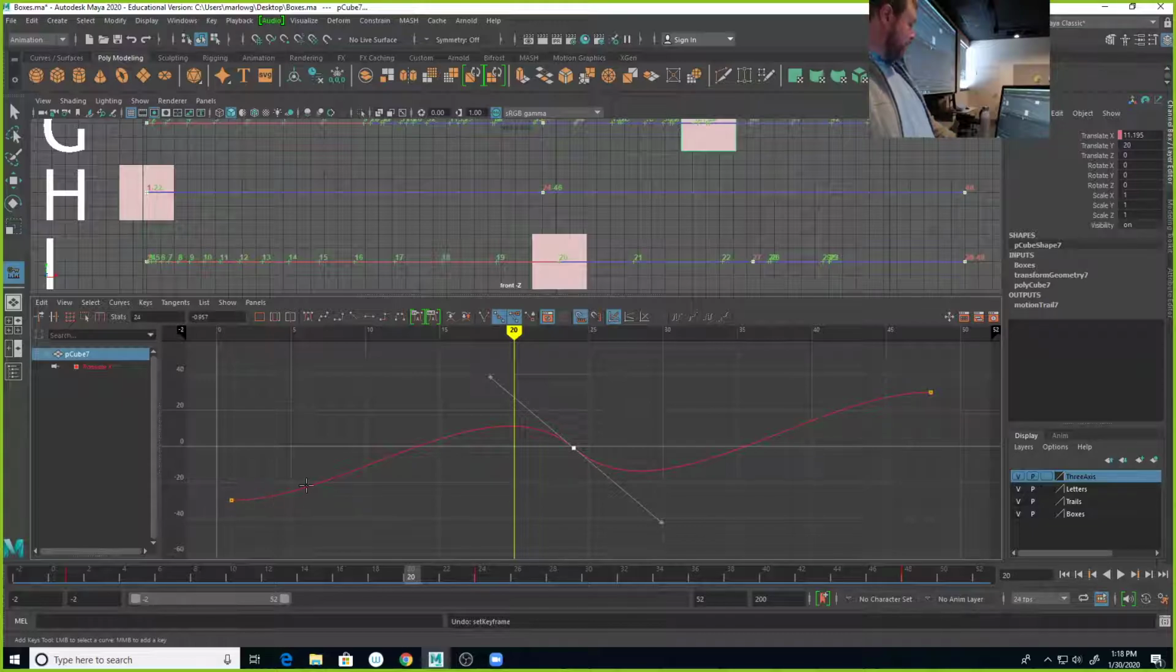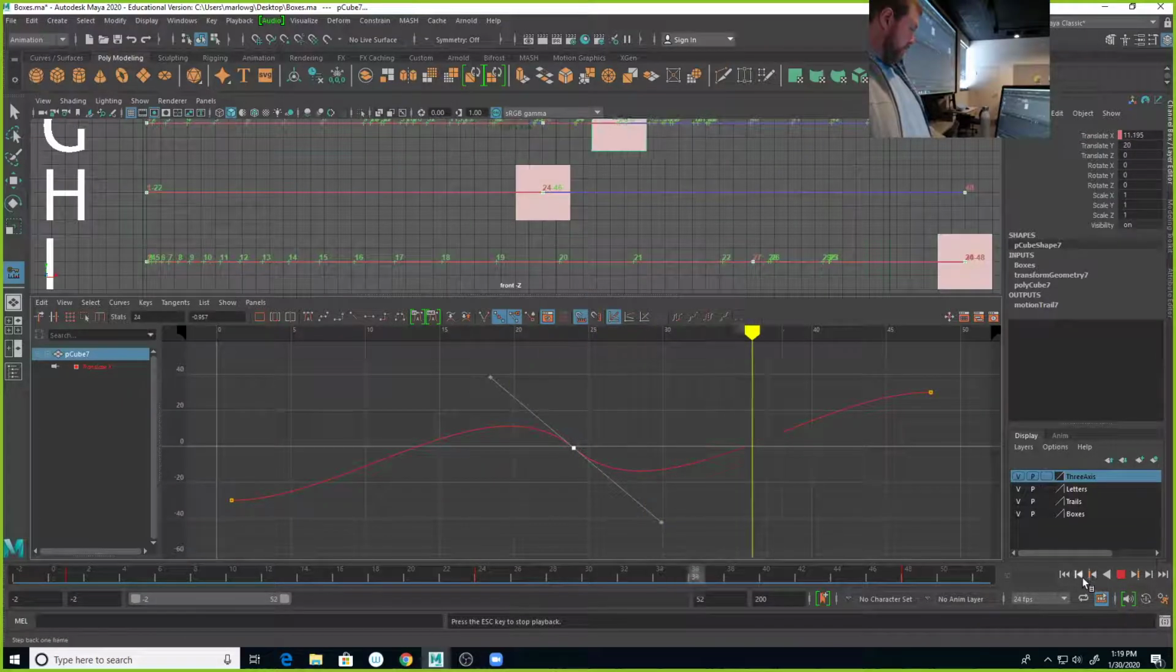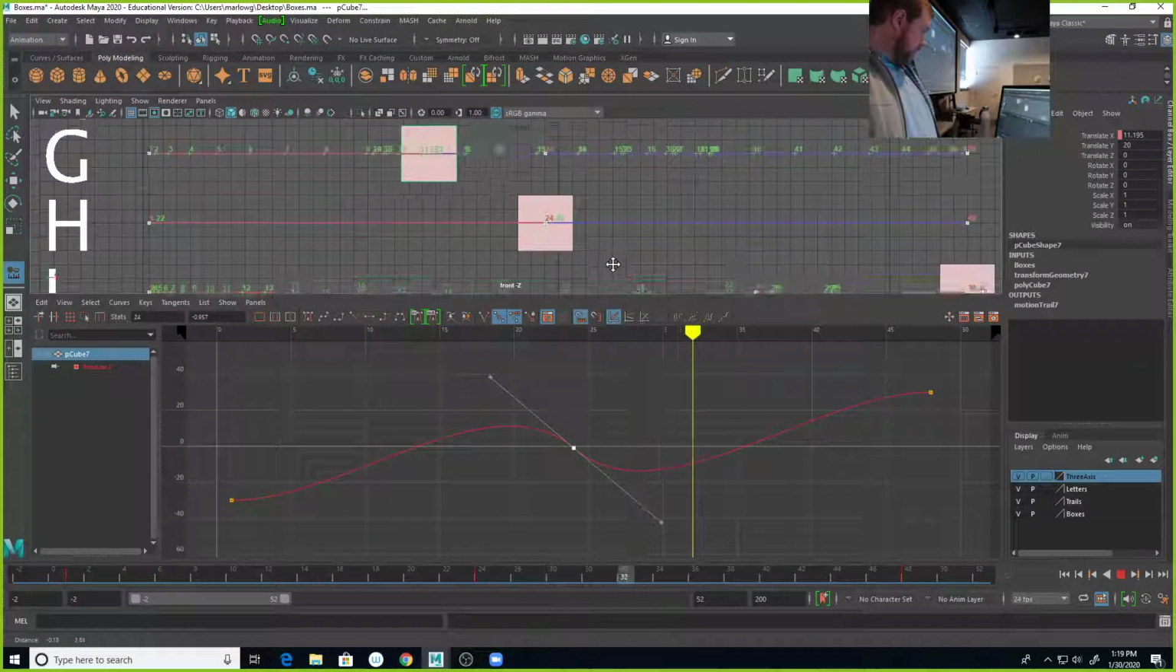It eases out at the beginning, goes past our key 2 and then comes back to key 2, and then goes back toward our starting point, and then reverses again and goes to the end. Right? So if we watch that play, it's up here a little bit.